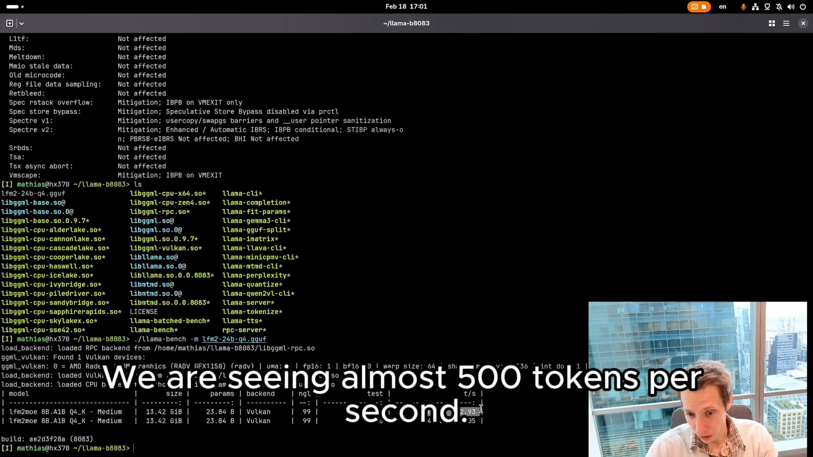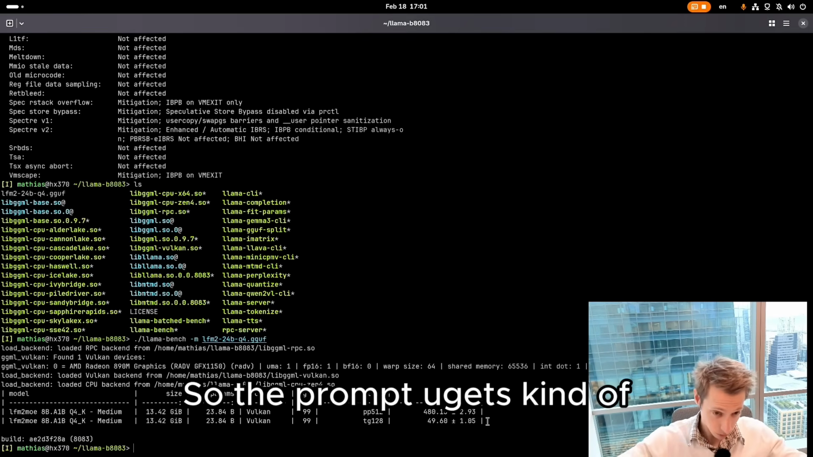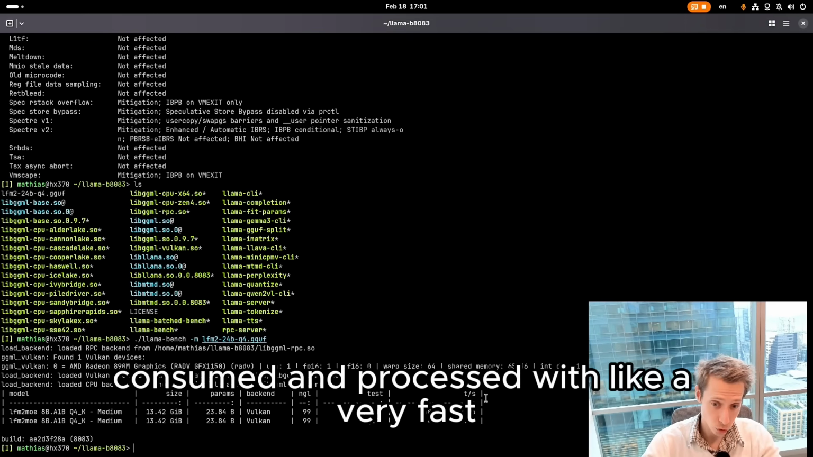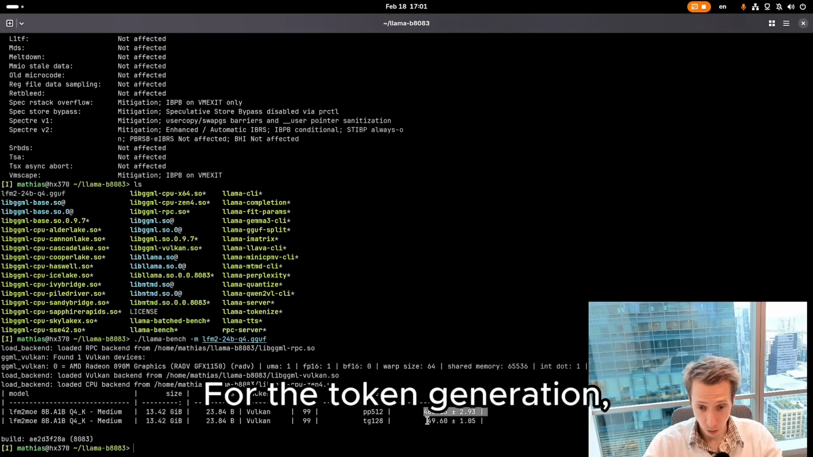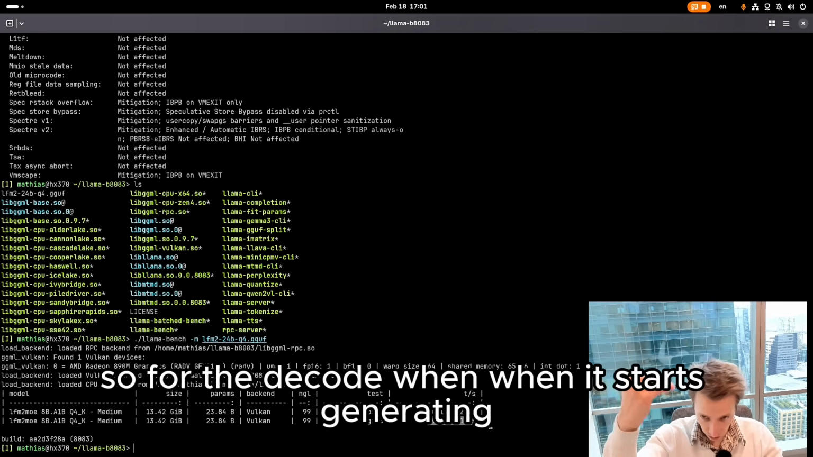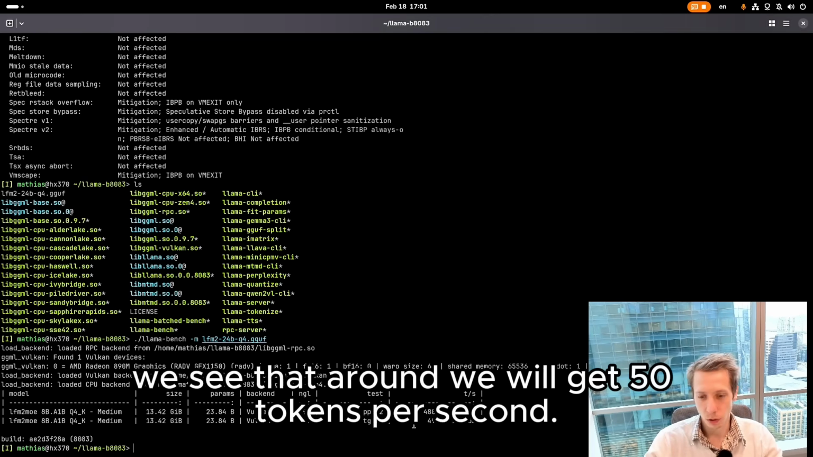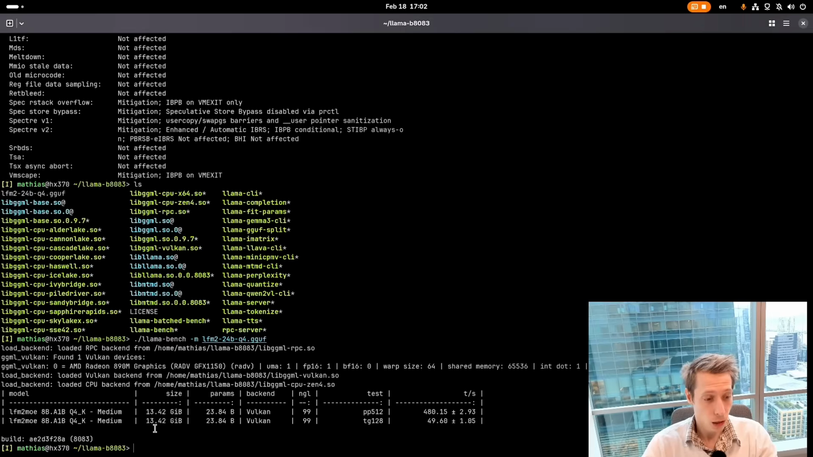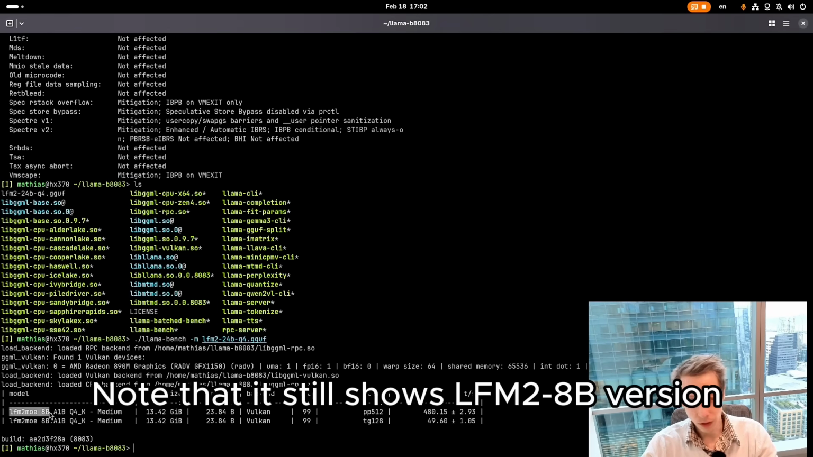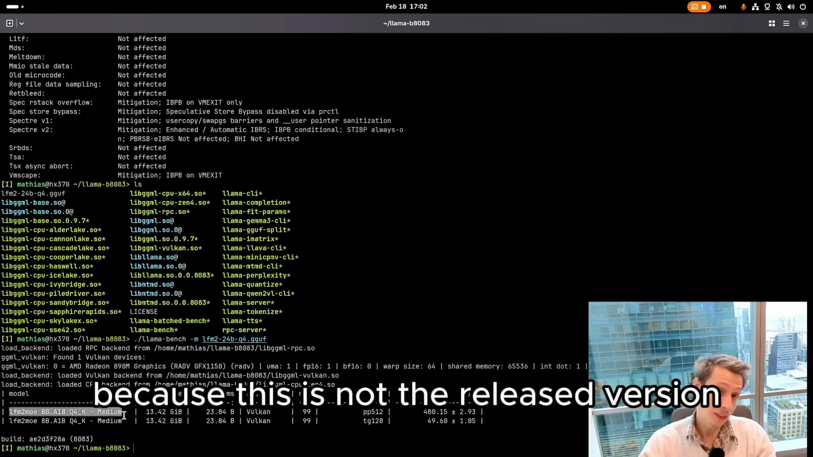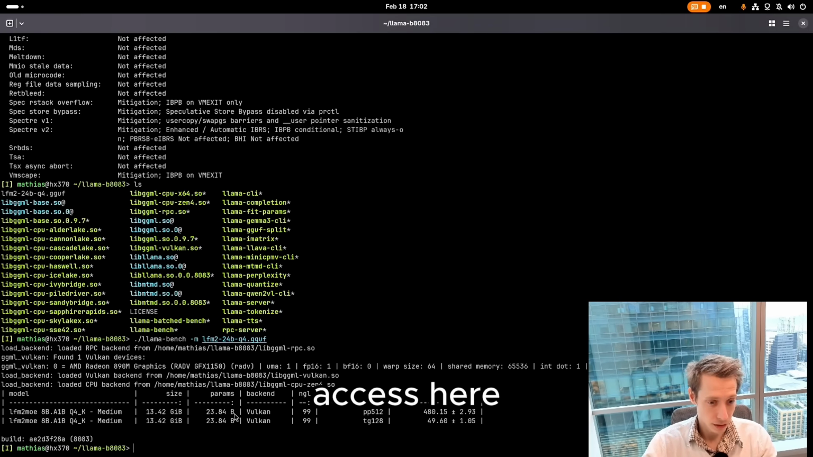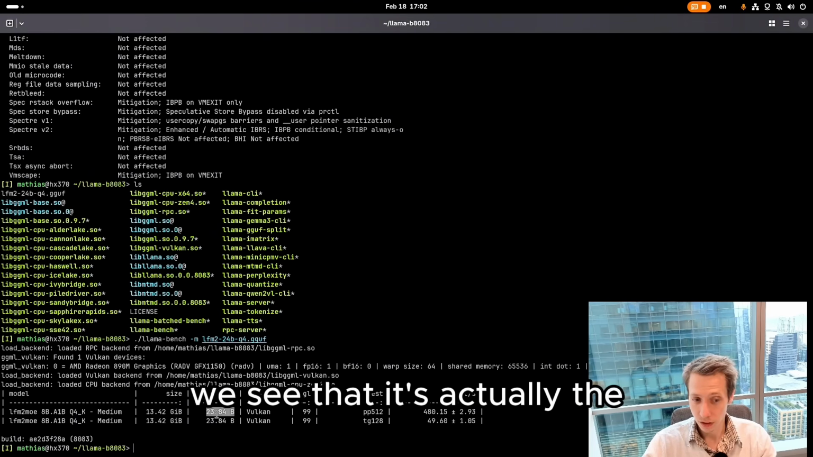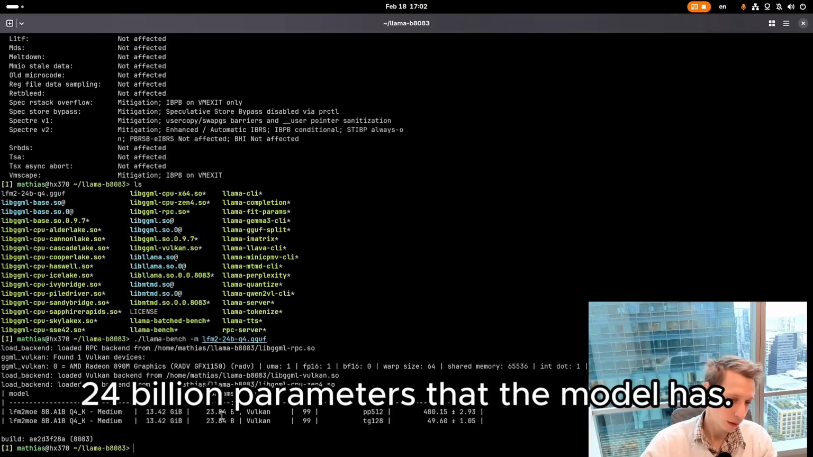So we see already the first results on the prompt processing. We are seeing almost 500 tokens per second. So the prompt gets consumed and processed at a very fast 500 tokens per second. For the token generation, so for the decode, when it starts generating, we see that we will get around 50 tokens per second. Note that it still shows LFM2 MOE 8B version, because this is not the released version, but an internal preview that I have access to here. But if you look at the parameters, we see that it's actually the 24 billion parameters that the model has.